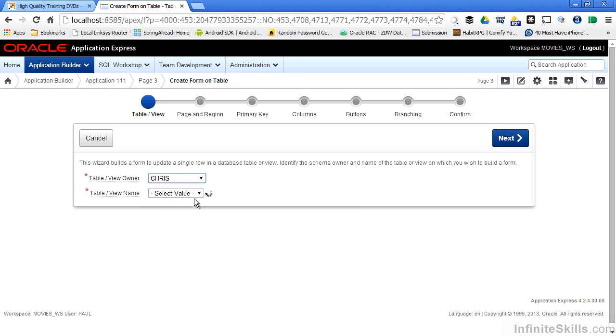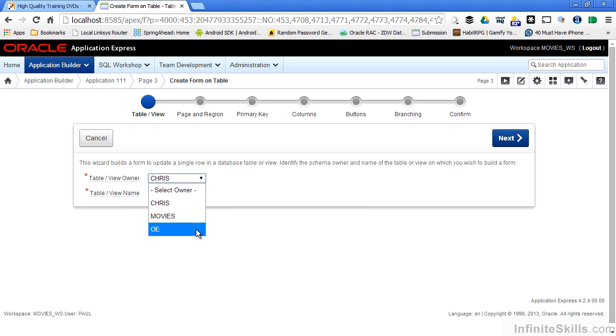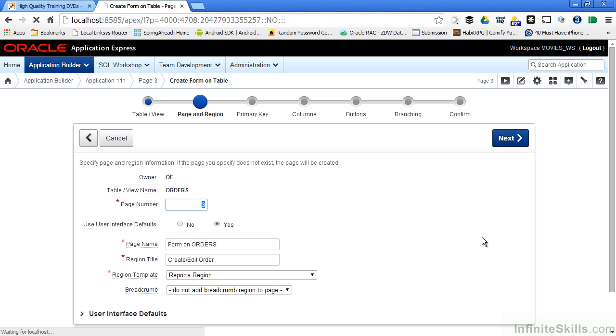If I pick Chris, the only one that'll show up under table or view name is going to be the test one that I defined here inside of SQL Developer. If I select OE, the only one that's going to be available is orders. And again, that's because I created that grant statement. So I'm going to pick OE orders. I'll say next. For now, I'm just going to create it on page 3.